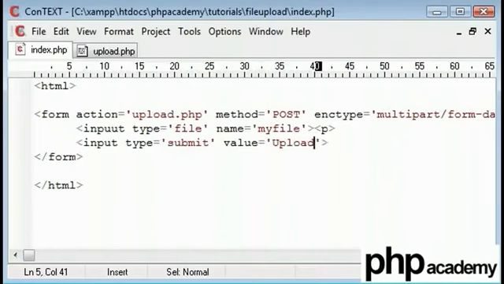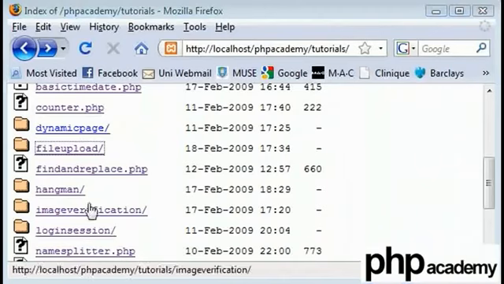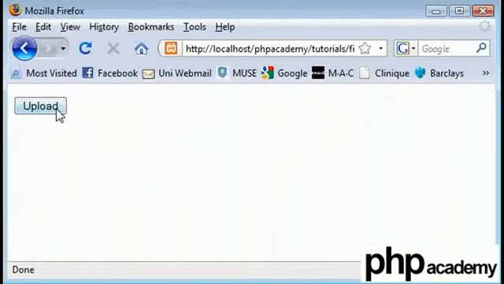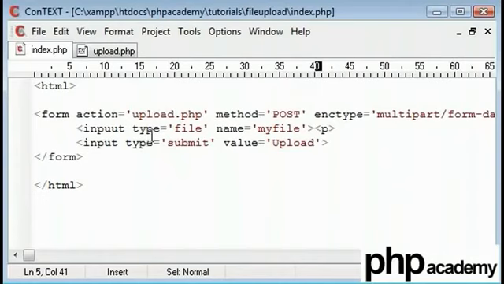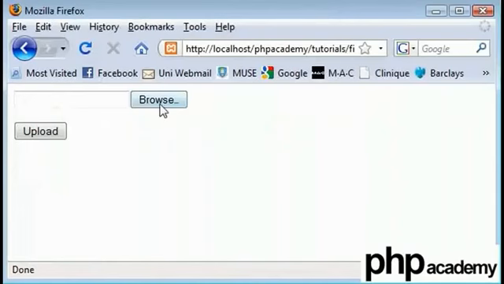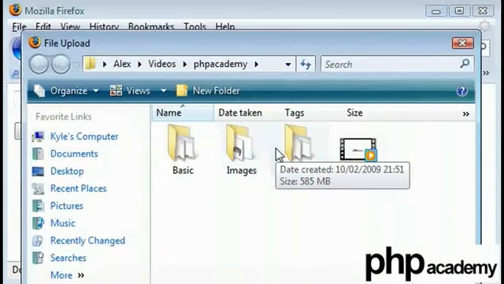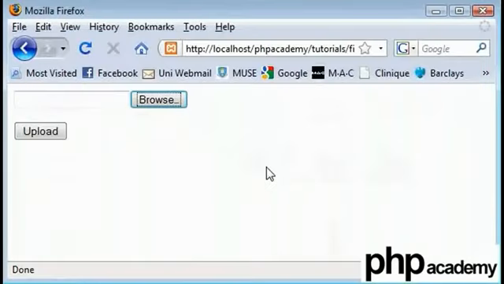Okay, so let's just preview this. Just close this off, click file upload. Let's go back, input, got two U's there. Let's go back to this, and we can see I've got our input, and when we click browse, we can see that we've got a selection of files that we can in fact upload.